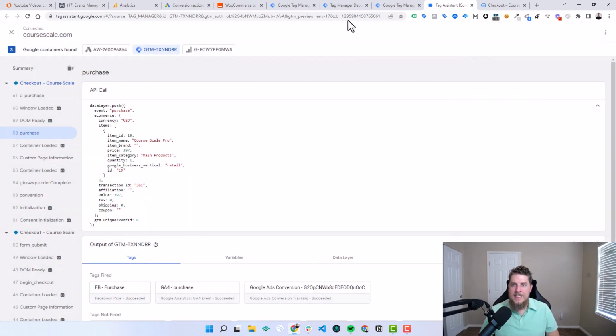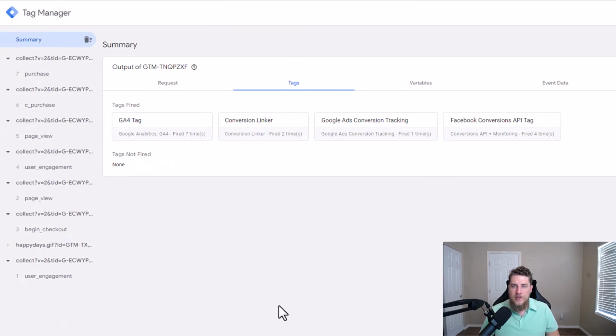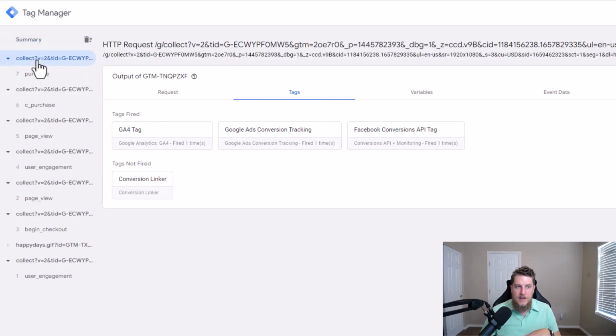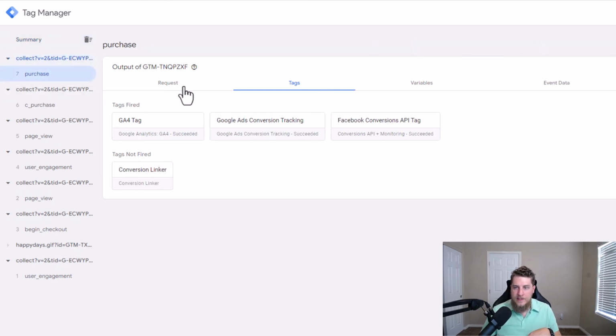So it's sending data first to our server container. And that's what this preview mode is here. We can see the data coming in through the server container. Here's the GA4 event, just that one purchase event. So from web GTM, the one purchase event came into the server container. From the server container, it fired 3 tags. So we have our GA4 tag, which is going to send that data on to GA4.